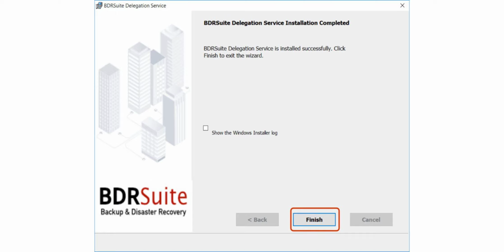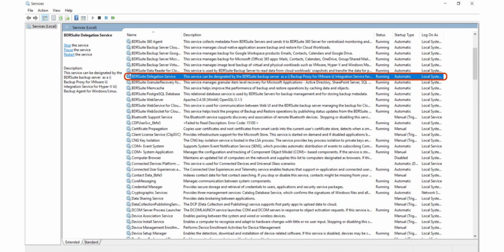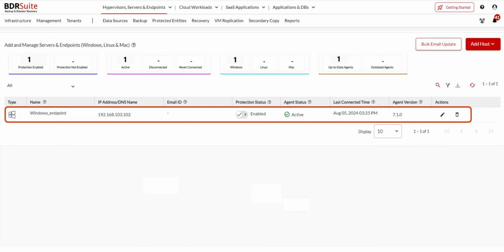Then, Backup Agent will automatically connect to the backup server using the IP address or DNS name provided during installation. This may take a few minutes. Meanwhile, you can verify and manage the Backup Agent from the Tray or Services panel on your Windows machine. Backup Agent will run as BDRSuite Delegation Service. Once the Backup Agent starts running and establishes connection to the backup server, the Windows Server or Endpoint will be successfully listed as a data source on the backup server.